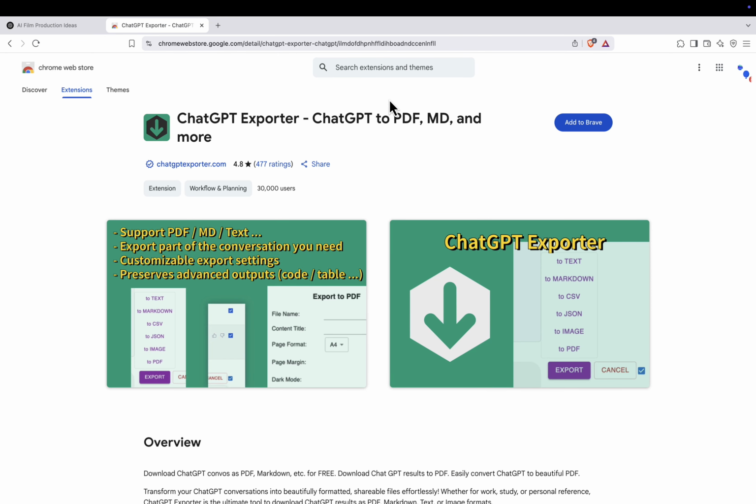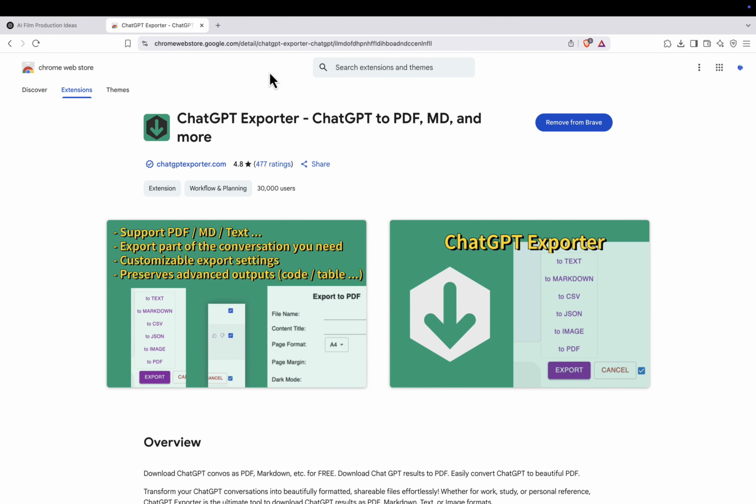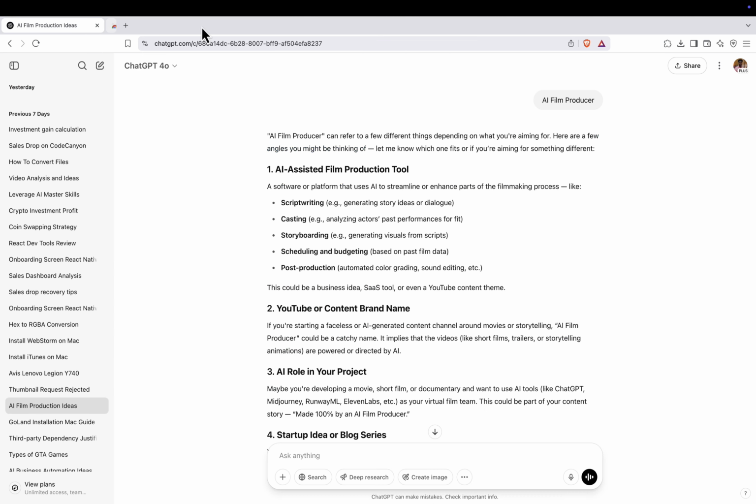Now, on the extension page, click Add to Chrome and then select Add Extension to install it. Once it's installed, close the Chrome Web Store tab and return to ChatGPT. Make sure to refresh the page so the extension loads properly.